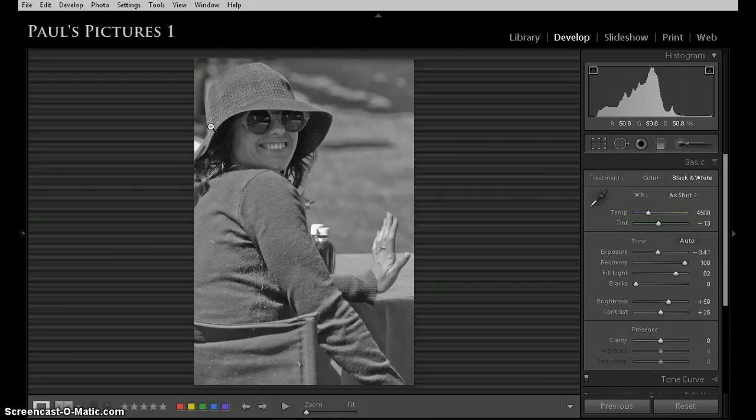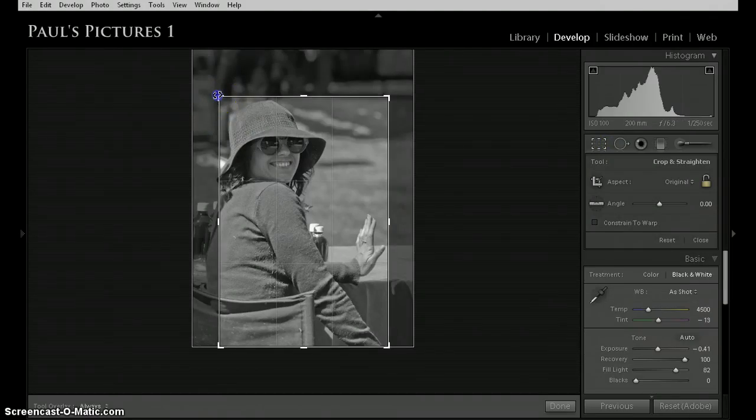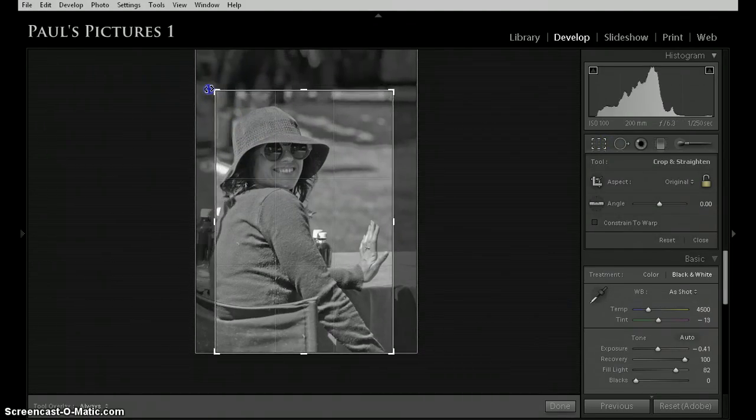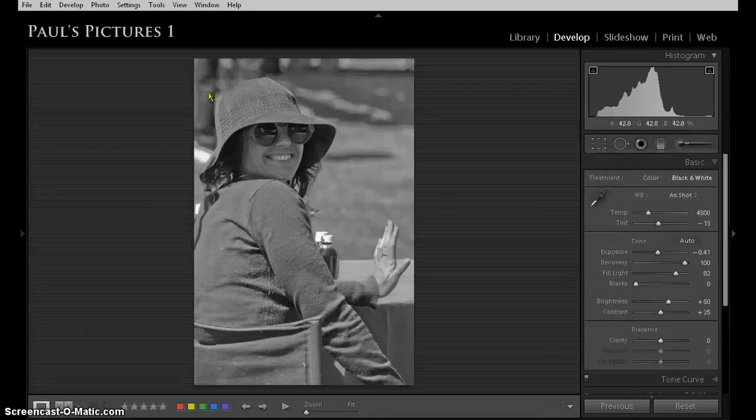Some people might think this is a bit extreme. Perhaps I do as well at the moment, so we might take that back just a touch. Not much, but just a bit, because then we've got some detail here of this person's legs and a bit of shadowy stuff here, so we can see that there's a bit of activity here.